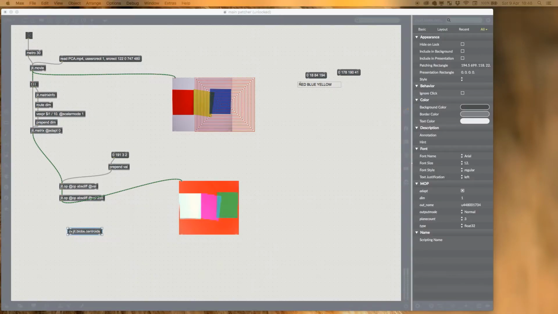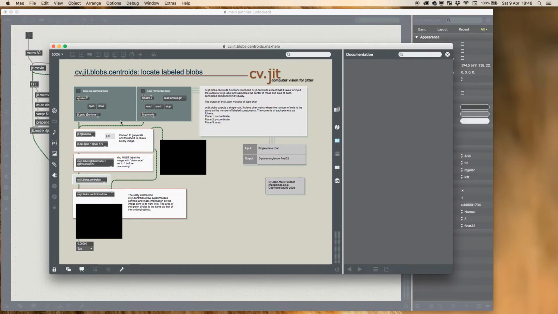And let's have a look at this. What the cv.jit.blobs.centroids does is it essentially tracks whatever the value under our threshold is, and then it gives us the X, the Y, and the area coordinate for lots of different blobs. So if we use the arrow values you can see here, it is individually tracking these 1, 2, 3, 4, 5, 6, 7, 8, 9, 10 arrows, and each of them is outputting different values.